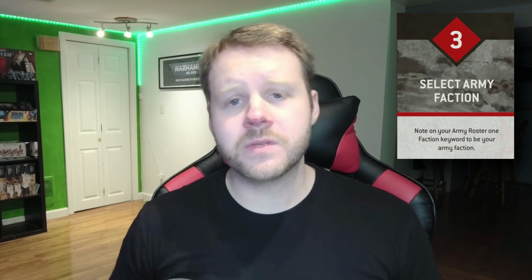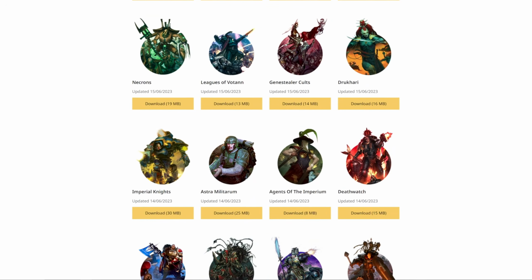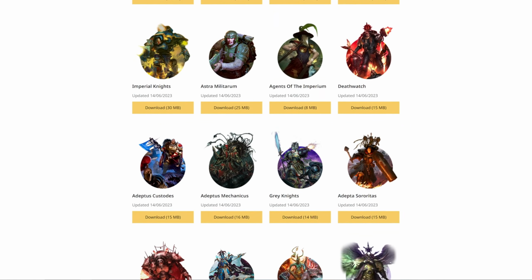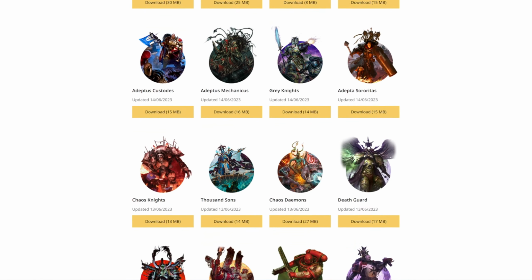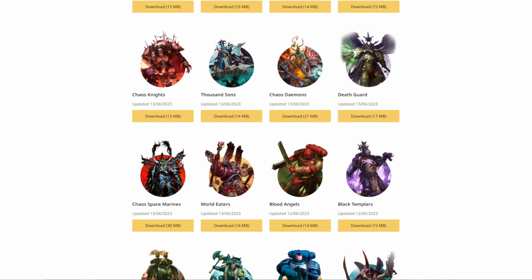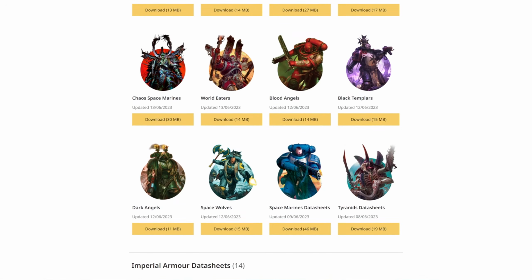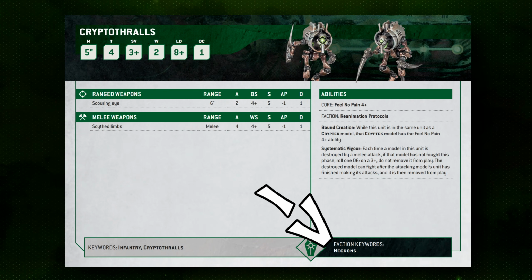you'll be playing with. Rules for each faction in Warhammer 40k are currently included in indexes that are available on Warhammer Community or in the Warhammer 40k app, but in the future they'll also be found in codexes. These include the datasheets for all of the units belonging to that faction and the detachments that are available to them. In addition to being included inside the index, the faction that a unit belongs to is also indicated on its datasheet in the bottom right corner under its faction keyword.